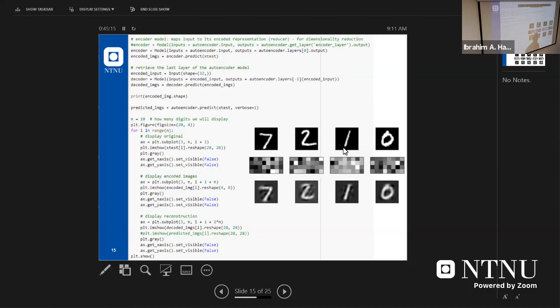Another question. Okay, you can. No, it's just that after training this one, I will slice it. I will use only this one as a dimensionality reduction.